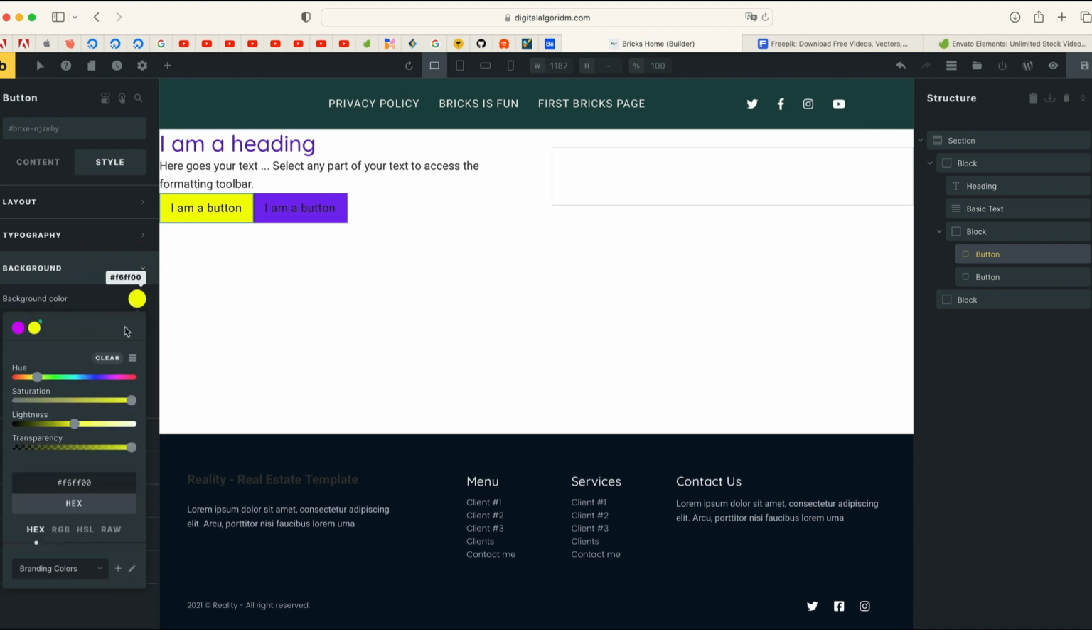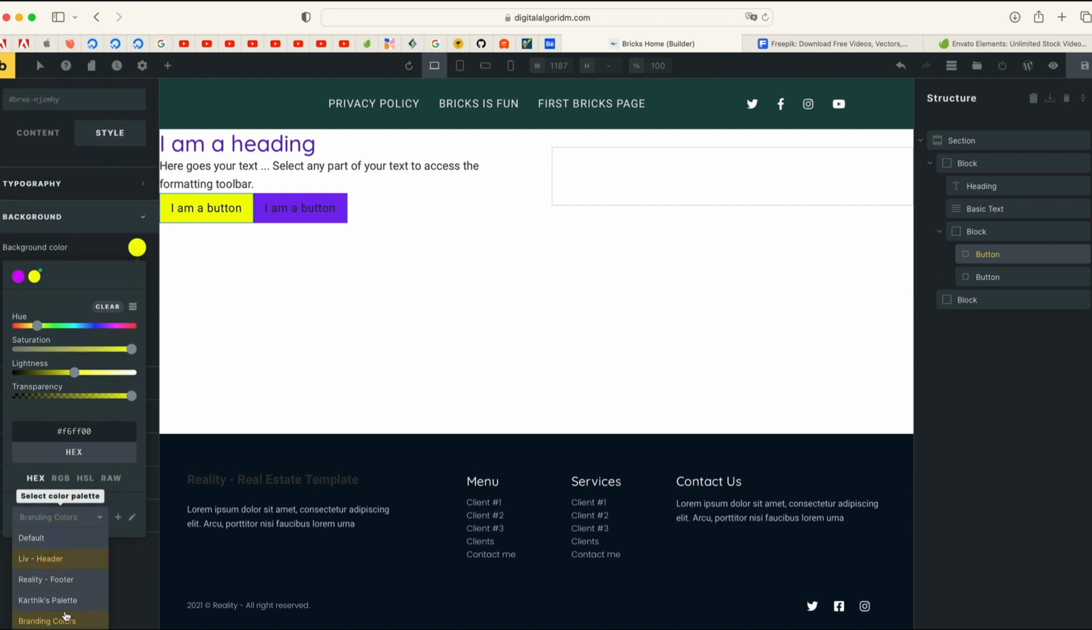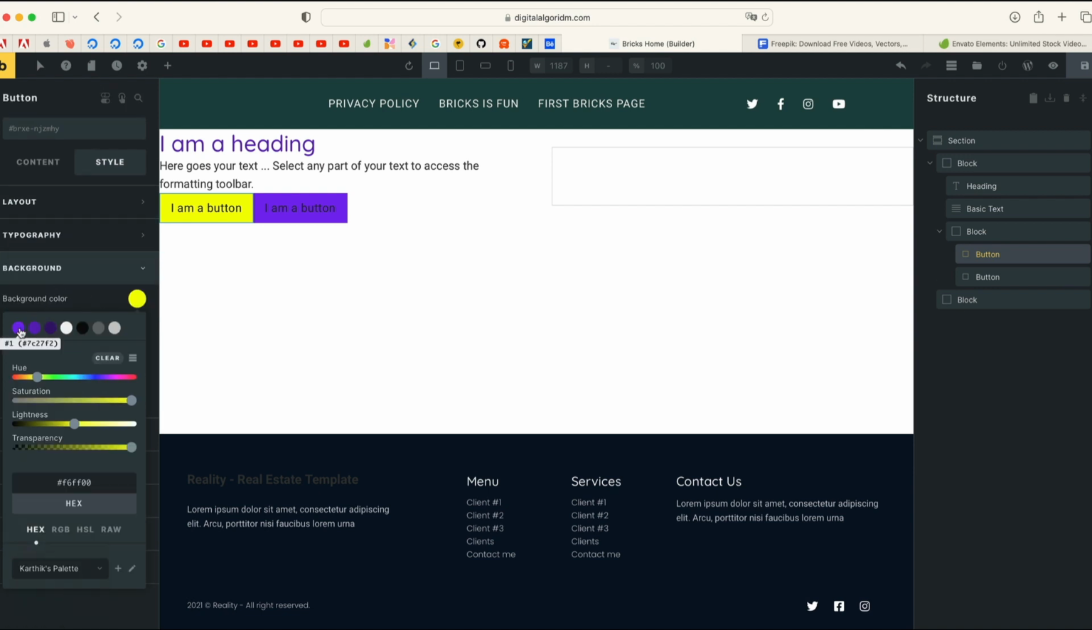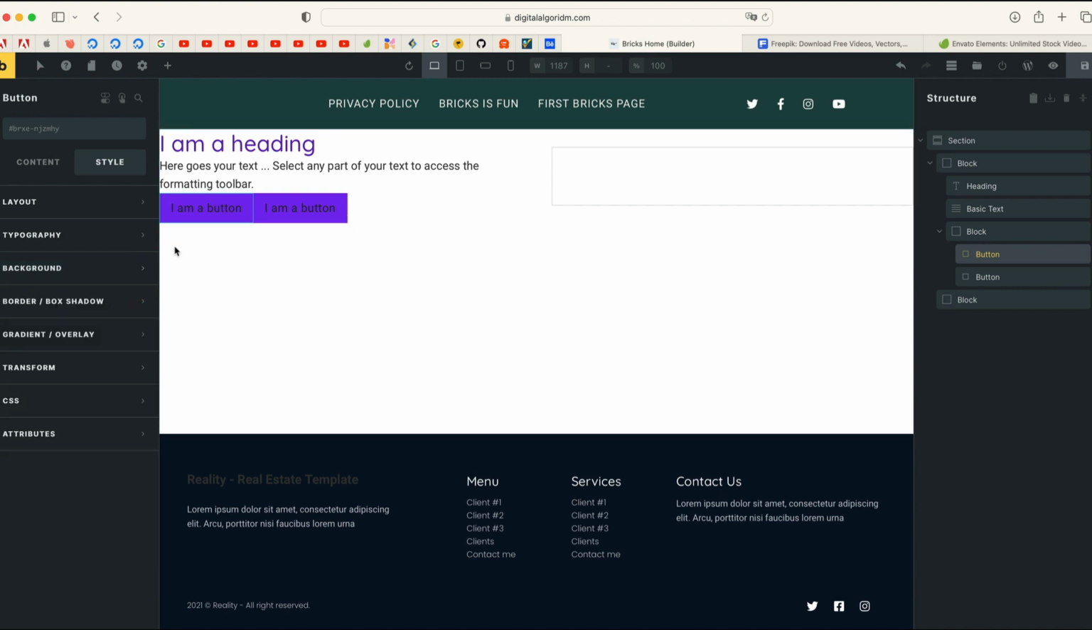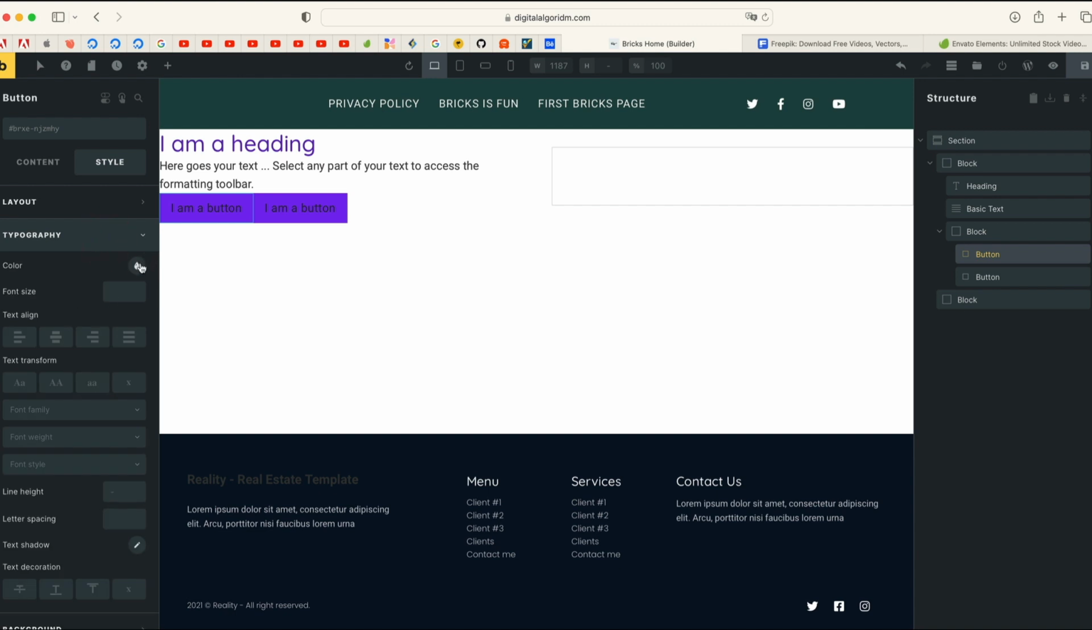I did the same for my branding colors. I just created a palette called Karthik's palette with my primary colors and some shades of text colors and background colors. So again, I'll pick this one, which is my branding color. And for the text, I'll click on typography, click on color.